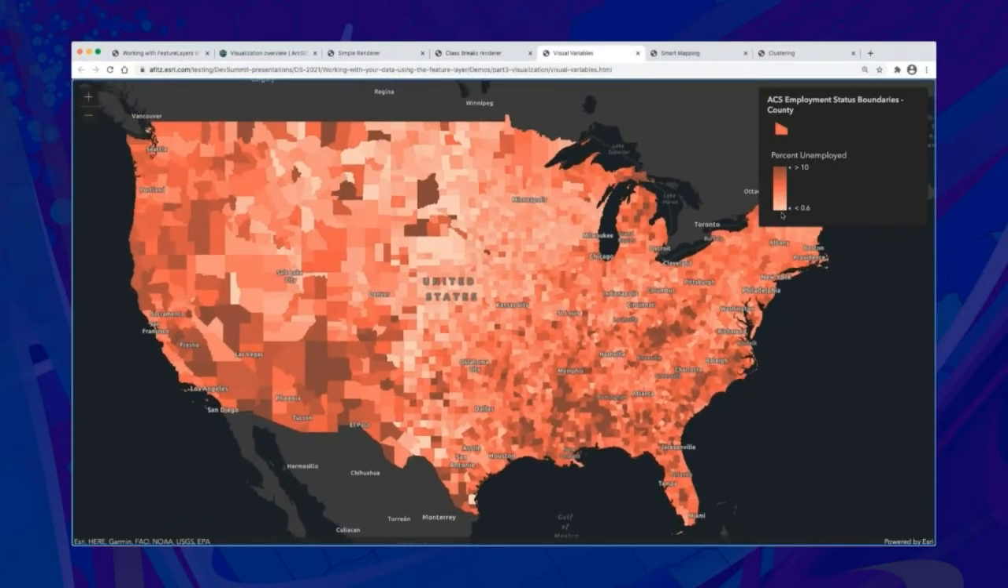So now you can see that there's this continuous color ramp starting at this light pink color and going into a dark red. So it's similar to the class breaks renderer in what we're seeing on the map, but instead of just being divided by certain percentages, now we have this continuous color flow into the next, and it creates a pretty nice looking map.